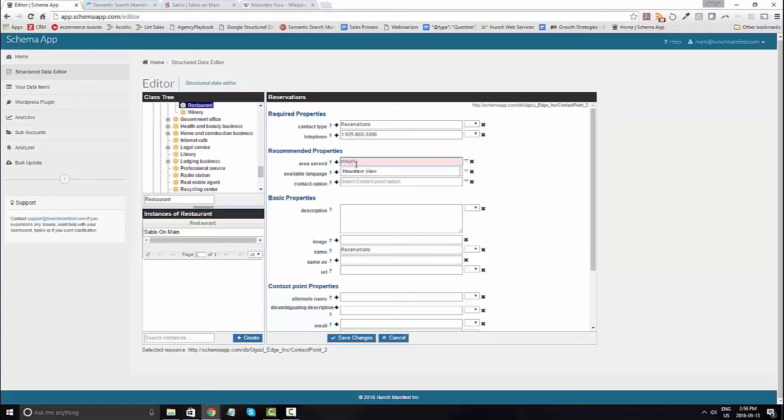One of the things with using Schema App is once you create an instance or a data item, you can reuse it across the application. So we're going to do English as the language and contact point option. So let's look to see what that means. An option available on this contact point: toll-free number or support for hearing impaired. So that doesn't really apply, so I'll go ahead and leave that.